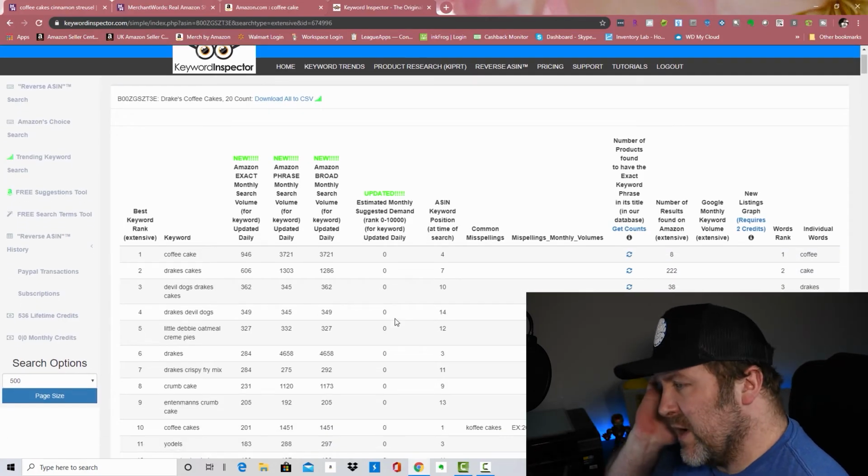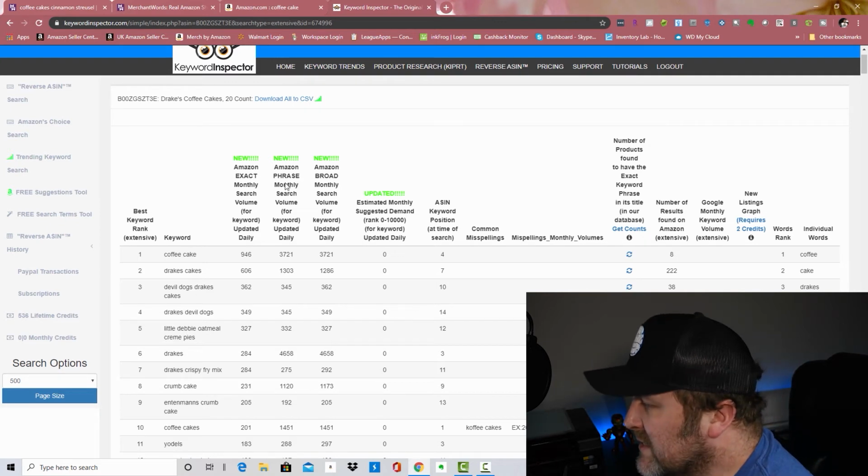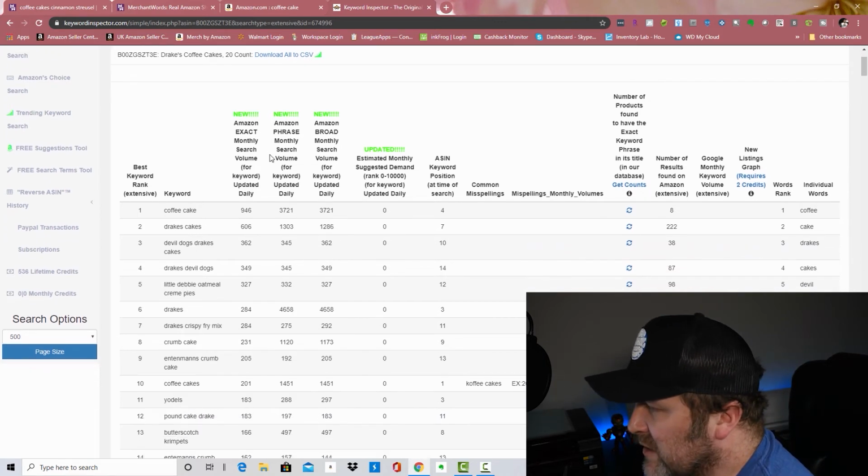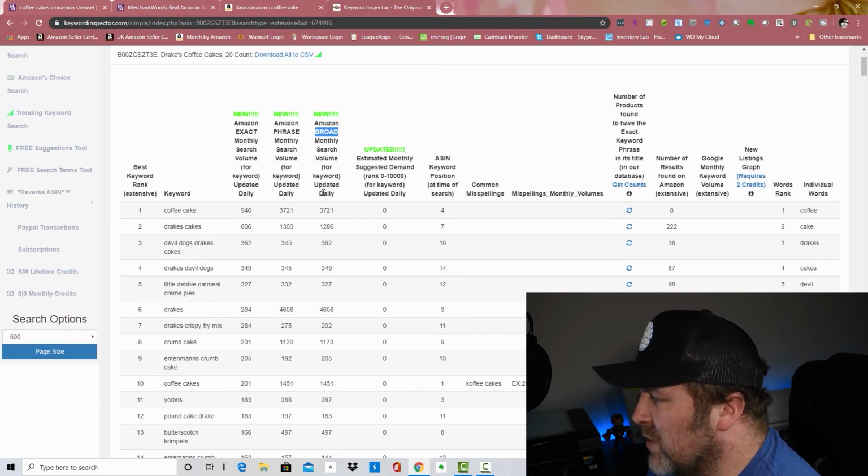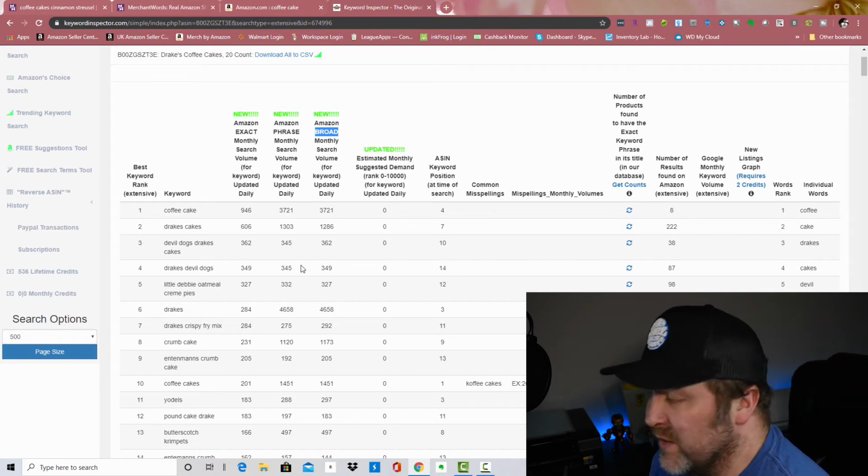Okay, so here's what it's ranking for, and now it's going to show you the exact, the phrase, and the broad, right? I go after exact and phrase in my keywords, and then I will occasionally add some broad ones just so that I can see if I'm missing out on anything.